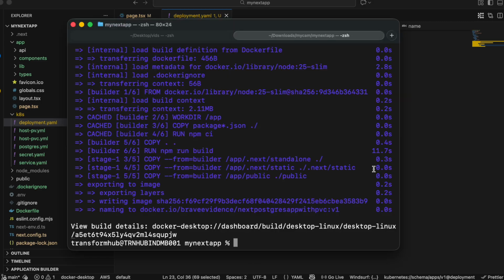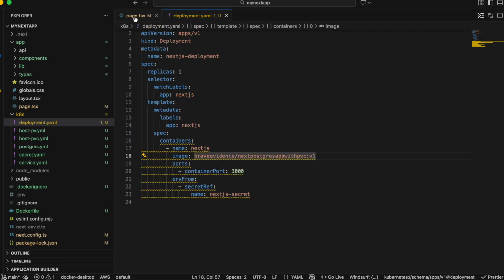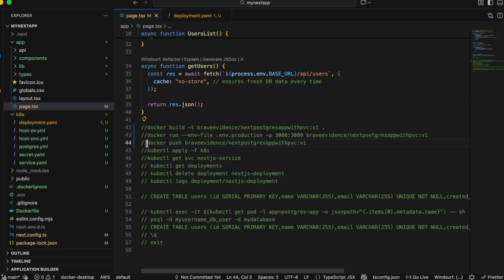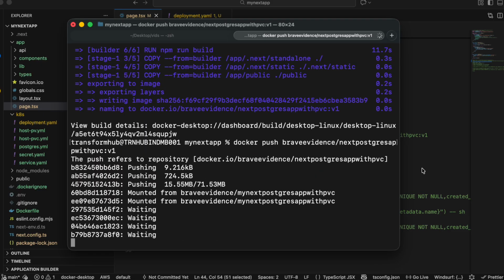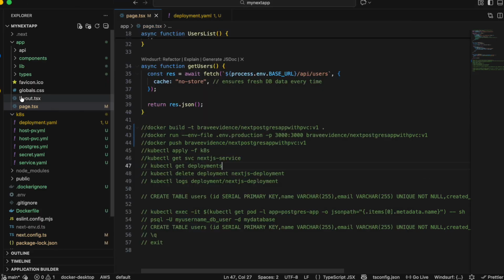Okay, so here you can see it has built properly. Now we'll just push it as well, so that we don't waste time, because the pushing part takes a bit of time. Again, like I said, I have already logged in using the docker login command, so you'll have to do that as well.